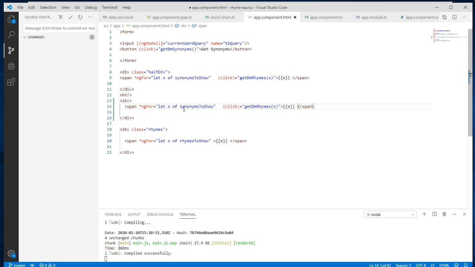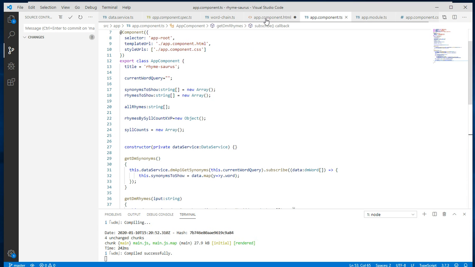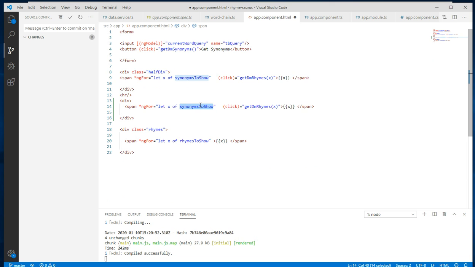So let x of, what is it? Let me see, go back to, there it is, it's sil counts. So we're going to go through all of this, which are the keys in the object. So let x of sil counts, and we're going to show the x there. So this x is always a temporary variable in the loop. And now we're going to make some function, let's call it show rhymes by syllable. So we're going to run a function which will actually do the filtering on it.